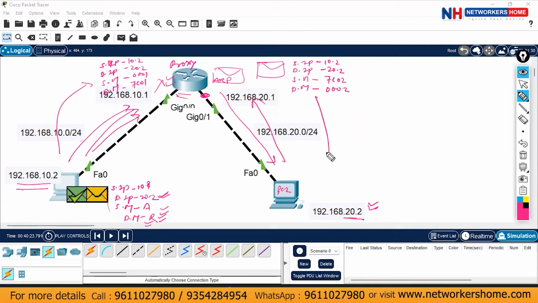Now, when this packet reaches your PC, it is going to note all these details, that 10.2 has this MAC address, because it takes the information only from the packet, right? So it is going to note that, okay, 10.2 has the MAC address 7C02. So according to this PC, what is the MAC address of 10.2? 7C02. So in between, your router is acting as a proxy.